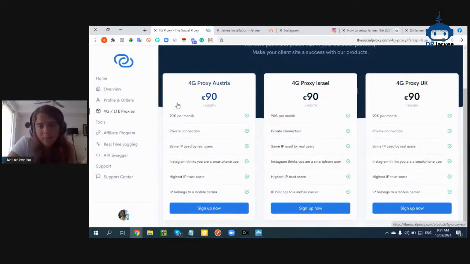Now, if you think, wait, what should I do? I'm from the US, I'm from Mexico, I'm from Australia. It's not important which country you go with, because it's a private 4G. This is why it's almost impossible for Instagram to flag this kind of connection. So you can choose whatever you want. Of course, if you're from one of these countries, it will make more sense to use your own country, but it's not really important. So I just go now with Austria.